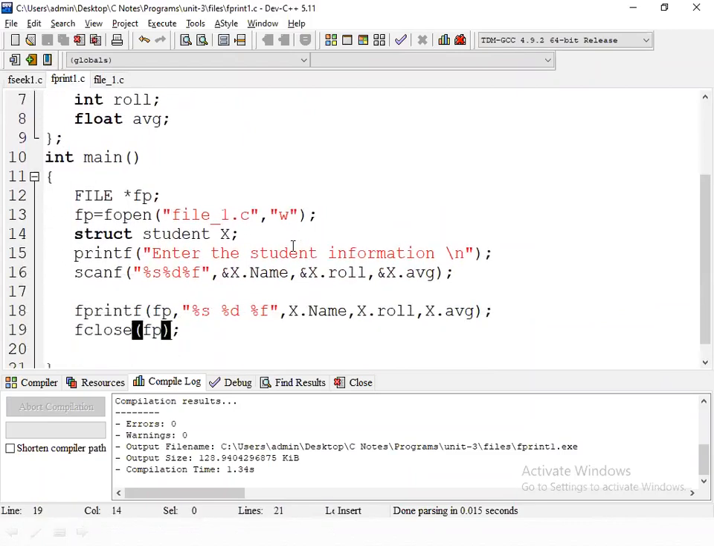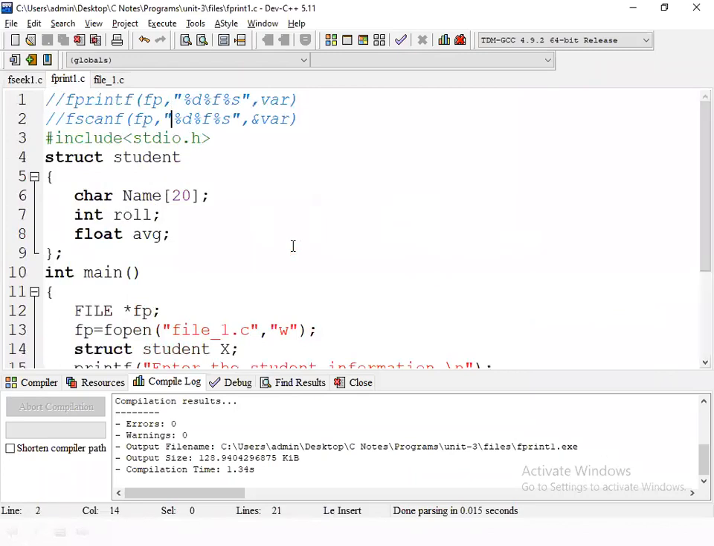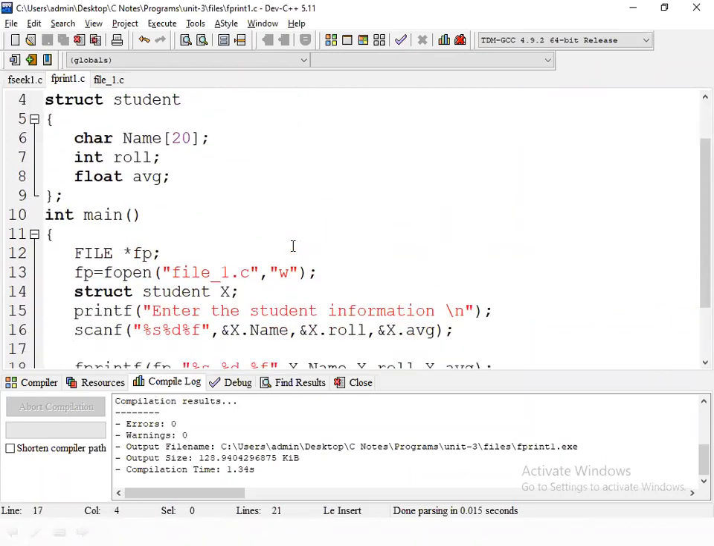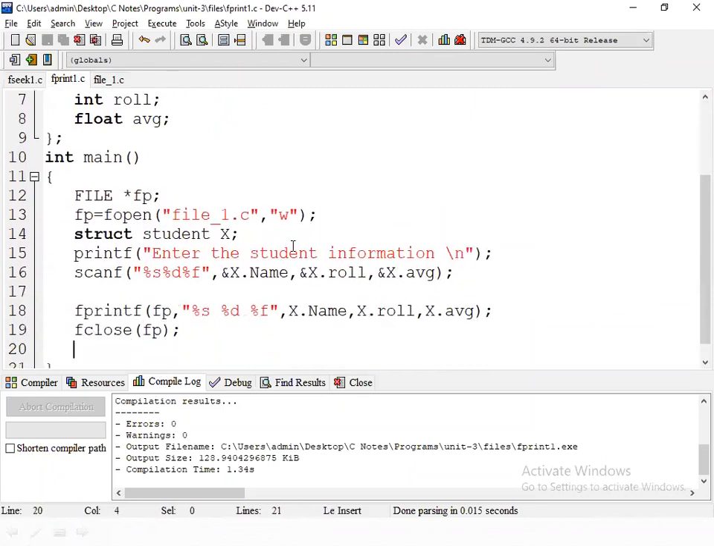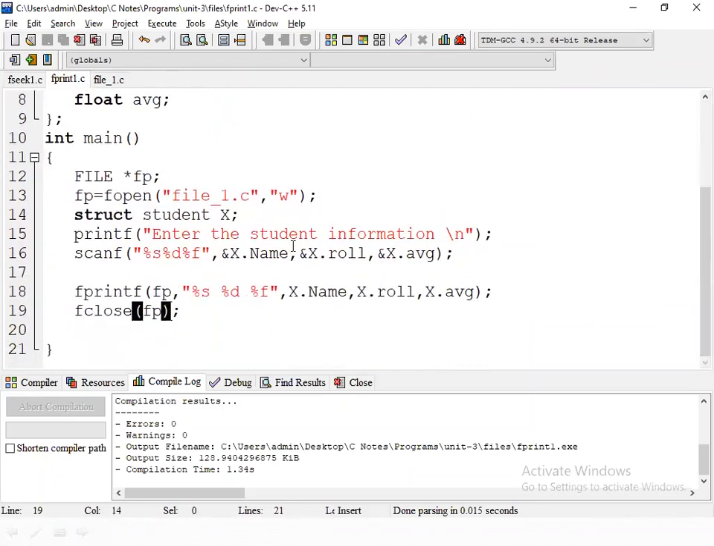Next, we can apply fscanf also. The following fscanf is accessing data from one of the files, and we can print the data into the output stream. Then we close the file. File underscore one file is closed here.